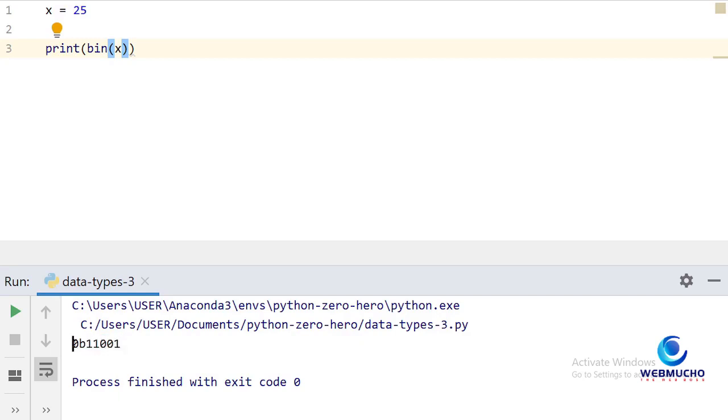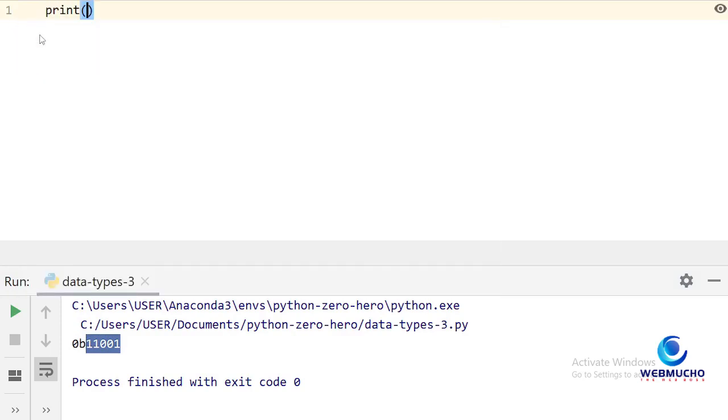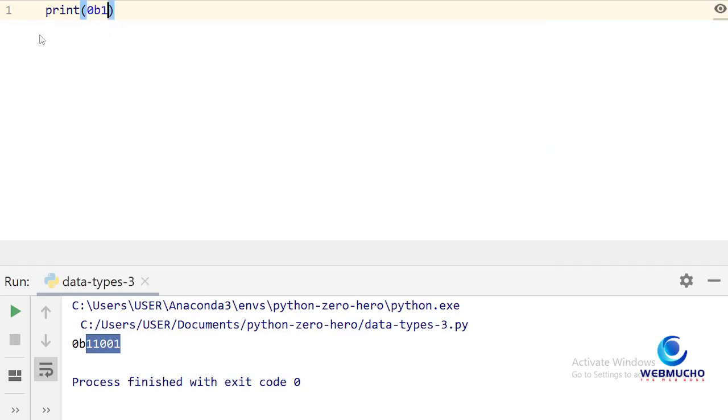Now this 0b is a way that we use to represent binary numbers. Without this 0 and b, Python will treat this as an integer number. For instance, I can print 0b, where 0b means binary, then 100011. I think this is supposed to give me 35. Let's run it. Good, you see that it gives me 35.